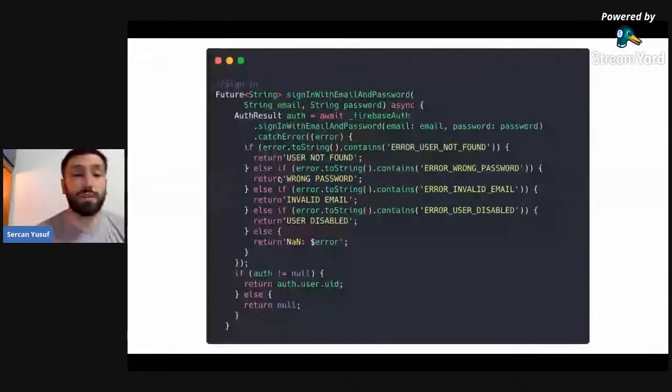So with signing in, you can easily sign in with email and password with Firebase using Flutter. But if you face some problem, I also added some error cases of the Firebase sign-in, so the authentication. So you can return them, and you can tell the user what problem he or she faced and what the solution maybe is.